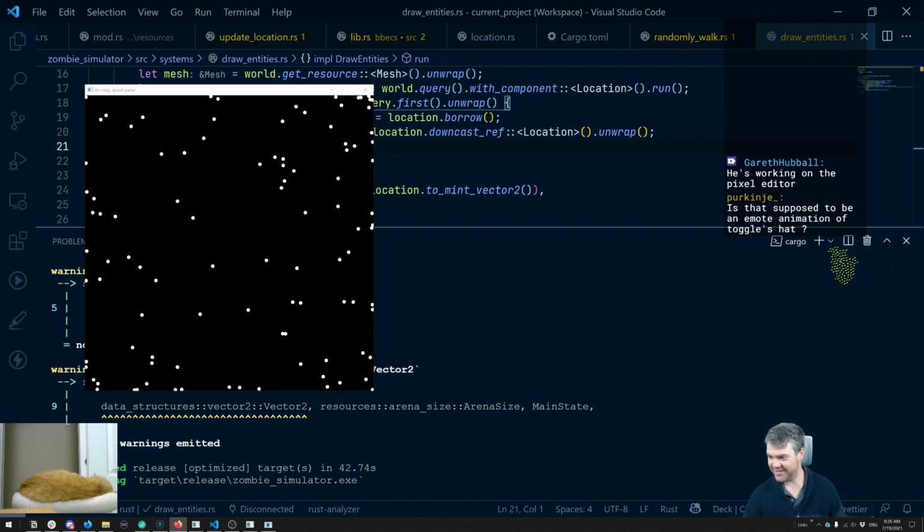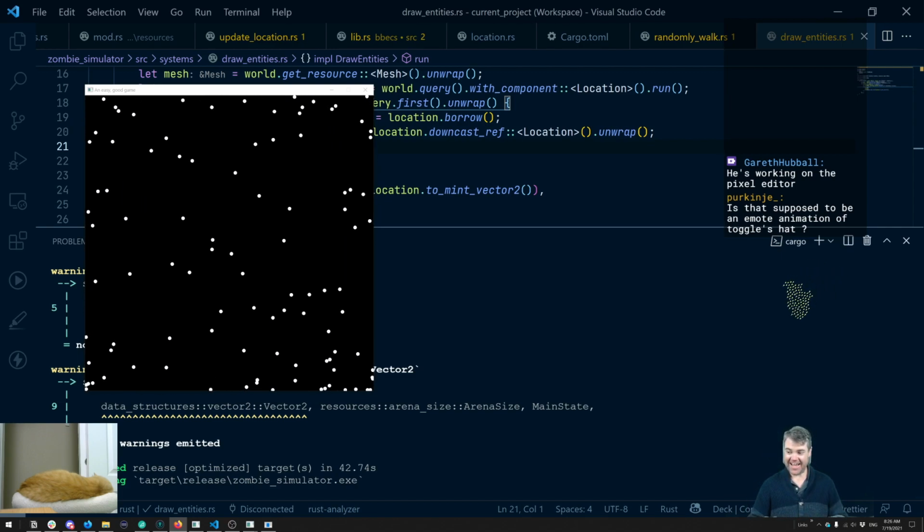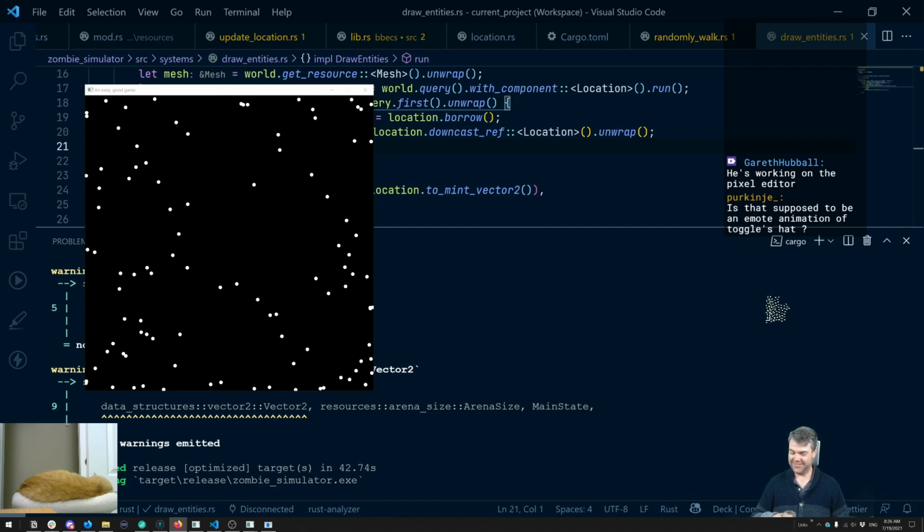I love, yeah, that's a great emote. That looks exactly like an emote animation of Toggle's hat.